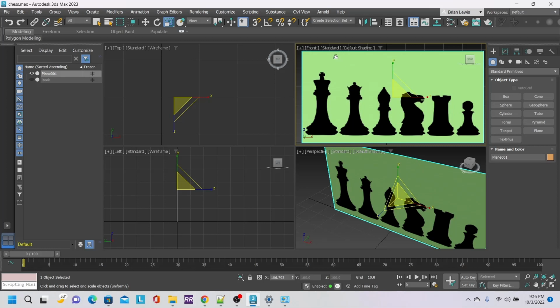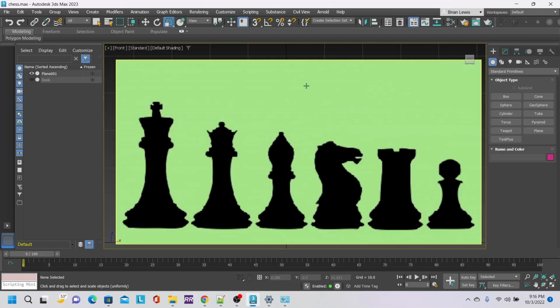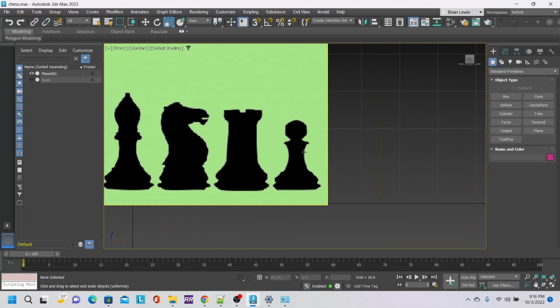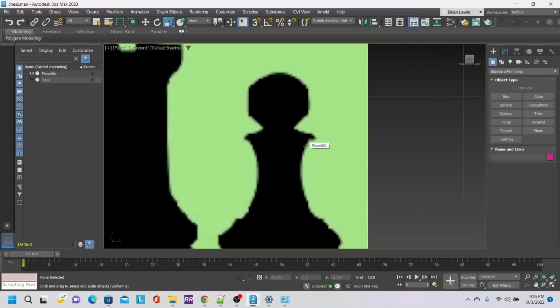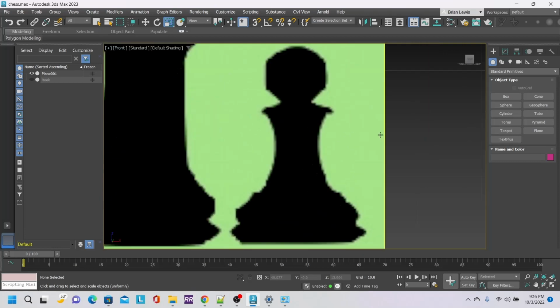So now I'm going to click this plus button right here, and then I'm going to click Maximize Viewport, and you'll see it takes my front view, makes it the only viewport visible, and hides the other three. Now we're going to be working with this pawn, so I'm going to move it to the center of the screen and zoom in on it. Again, use your scroll wheel to zoom.